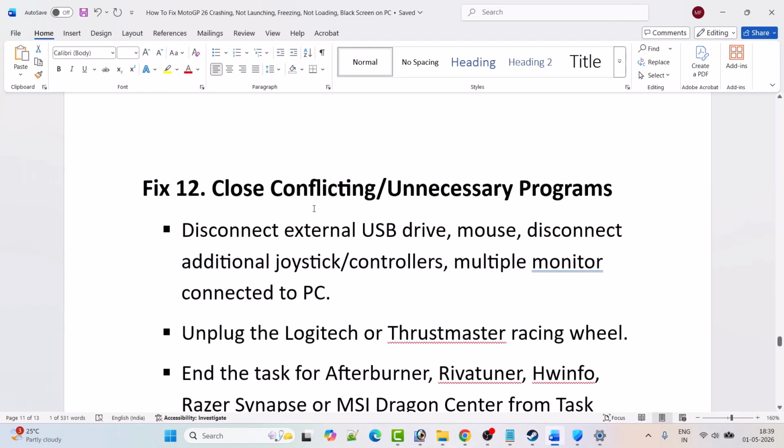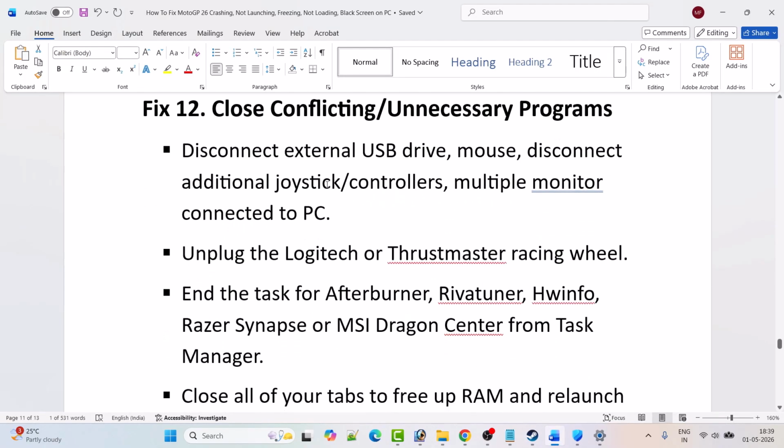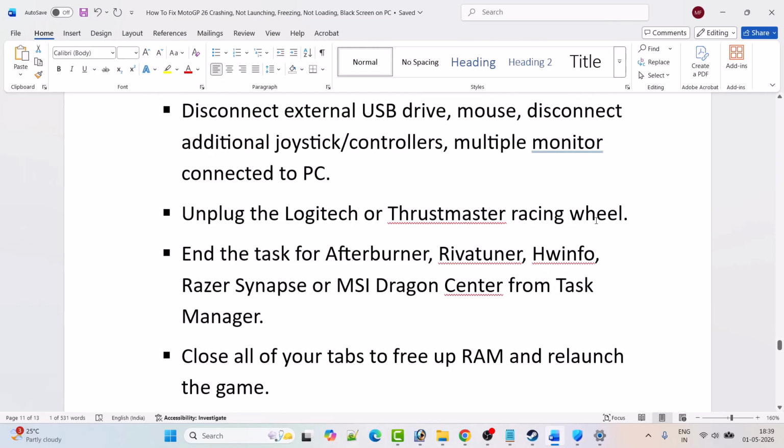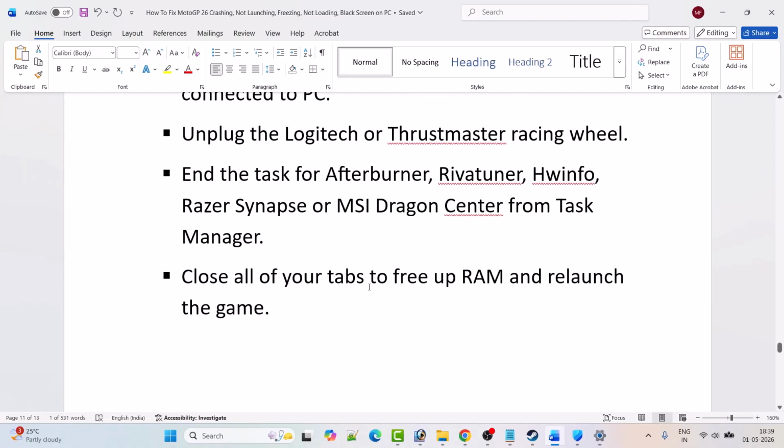Fix 12 is to close conflicting or unnecessary programs. So disconnect external USB drive, mouse, additional joystick, controllers, multiple monitors connected to PC, unplug the Logitech or Thrustmaster racing wheel, and end task for Afterburner, RivaTuner, HWInfo, Razer Synapse or MSI Dragon Center from Task Manager. Close all of your tabs to free up RAM and then relaunch the game and check.